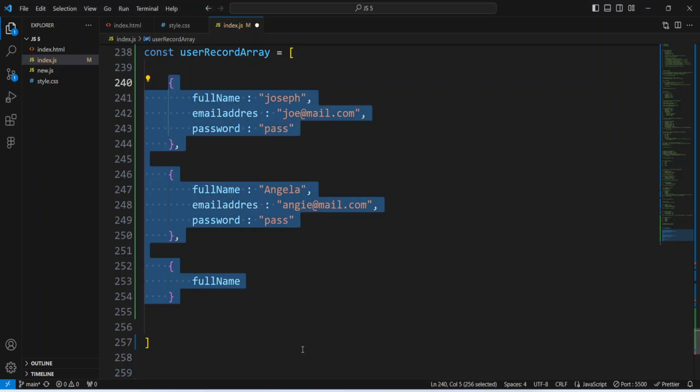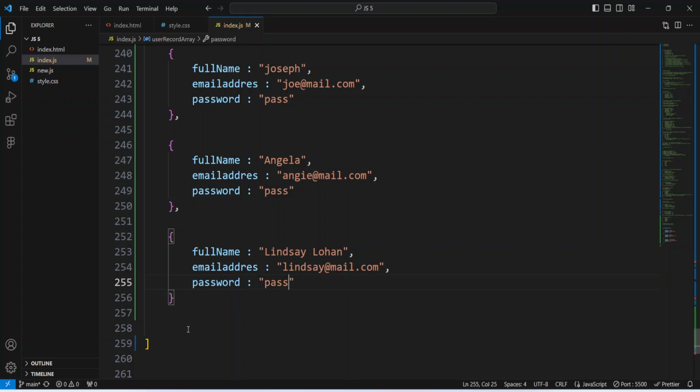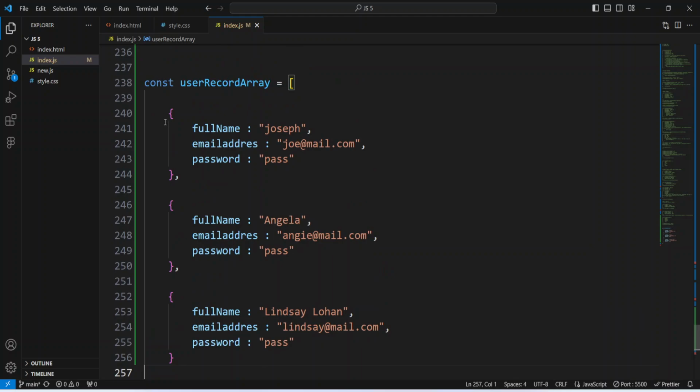Do not forget that. So I can come here and say Joseph, and I can say Lindsay Lohan. I like that name because I think it's a Hollywood name or something. So I can say Lindsay at mail.com, and I can say password, and I can say pass. Now you can see I have an array called user record array, and it has 3 items in it. It has 3 object literals.